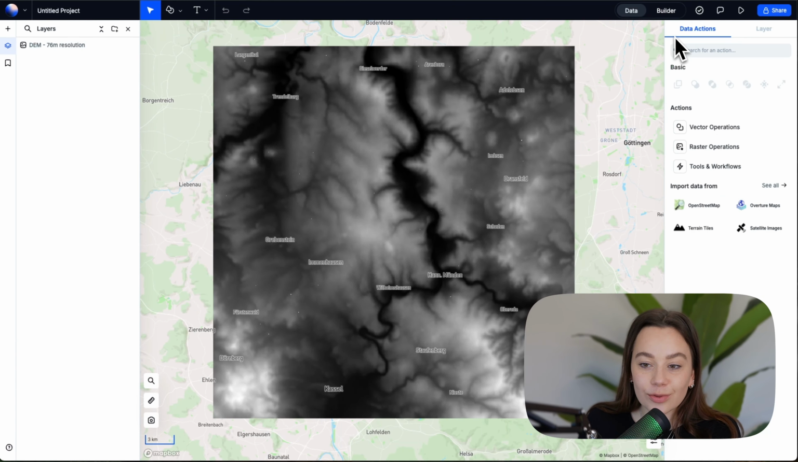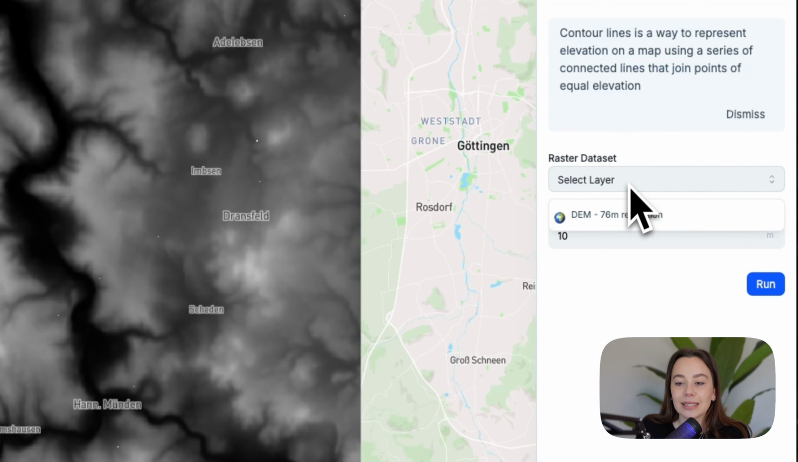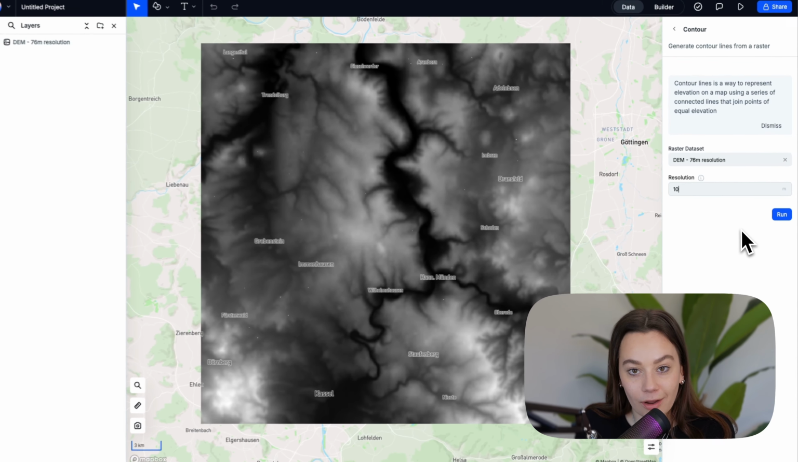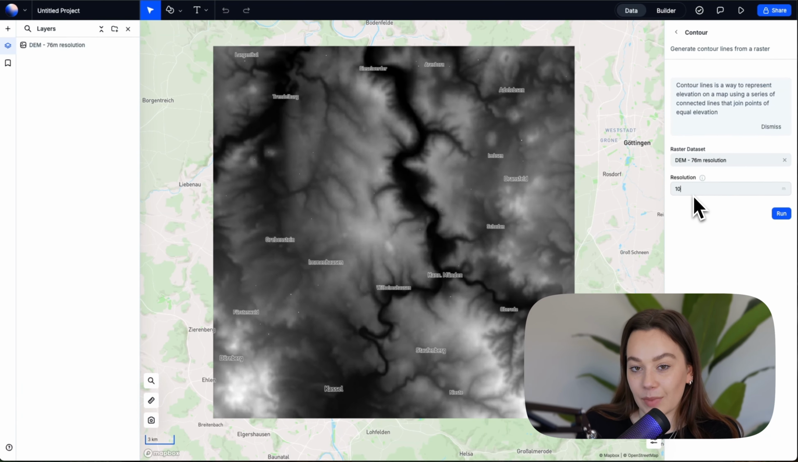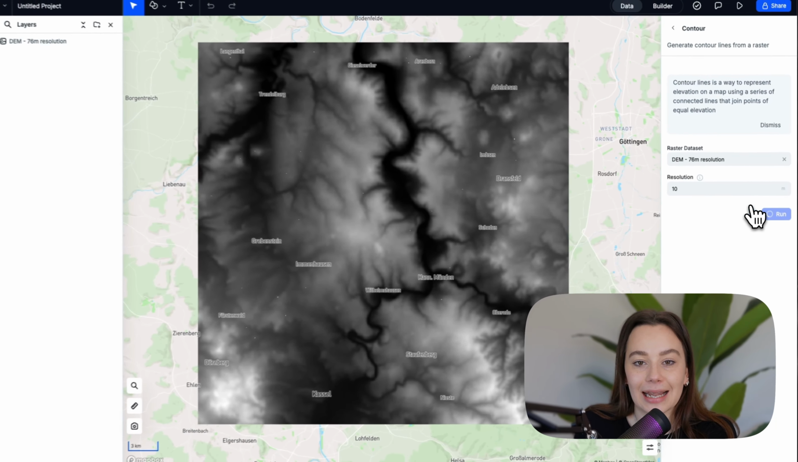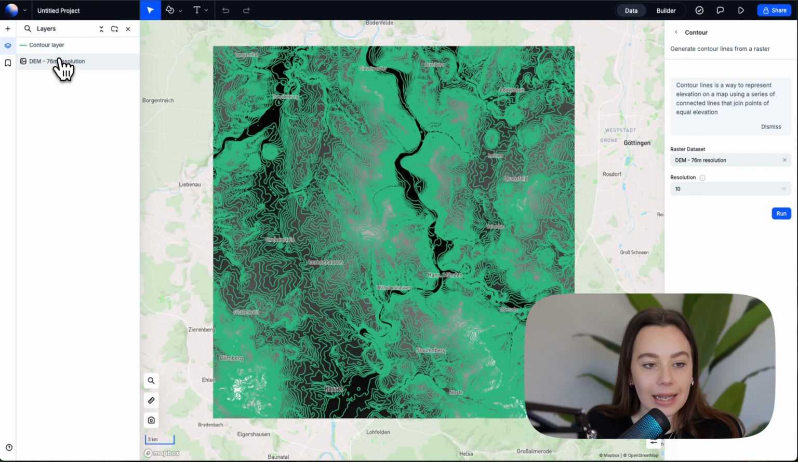Then we can go to raster operations and choose contour. And then we select the DEM layer that we have just created, and you can choose the resolution. So how often do the contour lines appear? We can maybe choose 10 meters now, like the default is. So we can just click and run that one, and let's see what happens. All right, contour layer has been created.